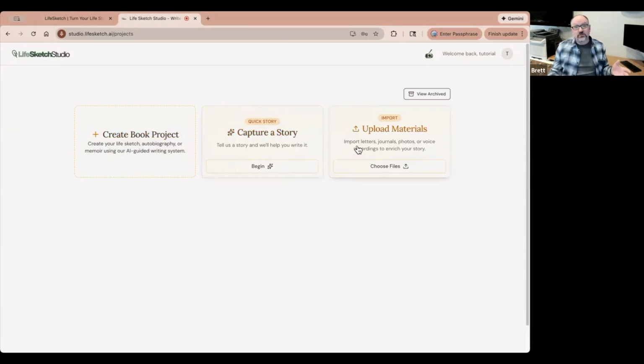And some of you may already have journals or half-written stories or other works that you want to put in here. If it's a journal, my little tip for you, if it's handwritten, just take some pictures of it with your phone. You can access LifeSketch with your phone. Click this, you can upload those pictures. It will automatically just transcribe those right into text. It's very simple. So these are the three main cards.